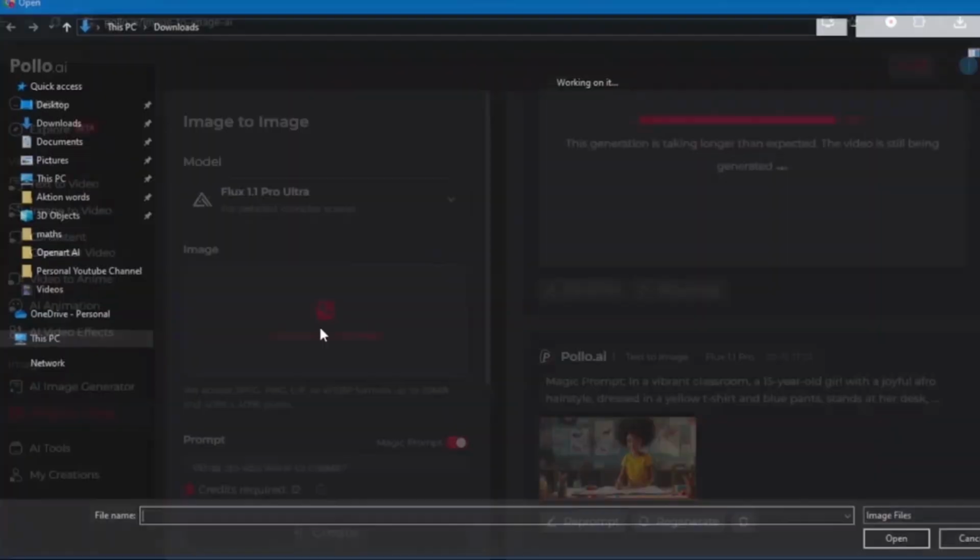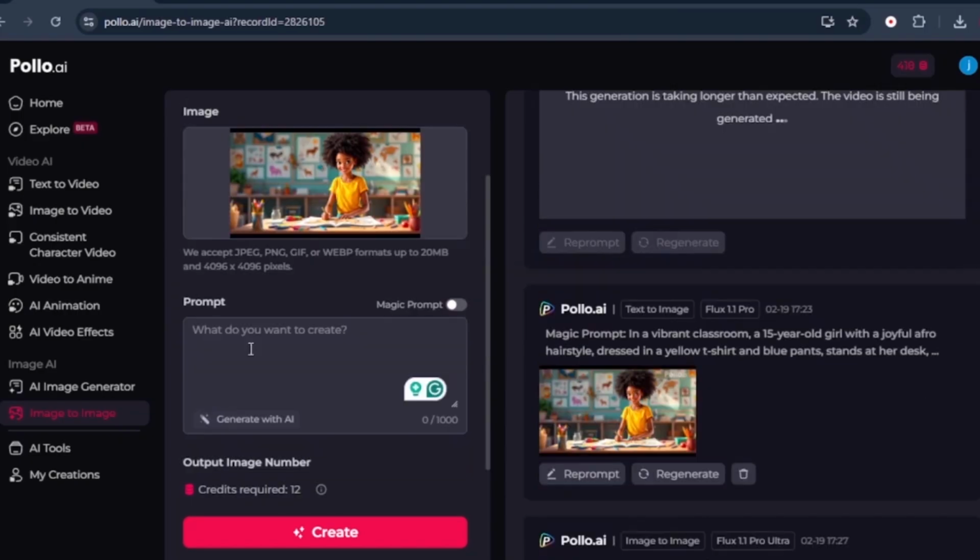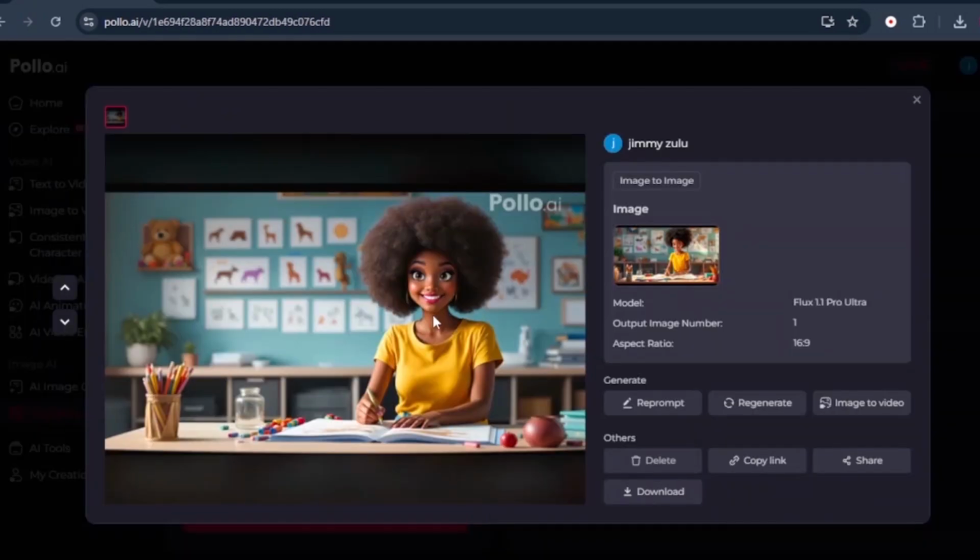We'll upload our image here. We'll turn off the magic prompt. I will not type in anything in the prompt. I'll just click on create. Okay, this is just so amazing and very, very interesting. So this feature is very powerful when you love a photo on the internet and you don't want to use that photo because you want to avoid copyright. So you can grab that photo and upload it to this site, and the AI tool will generate an image that is similar to that photo that you've just uploaded.